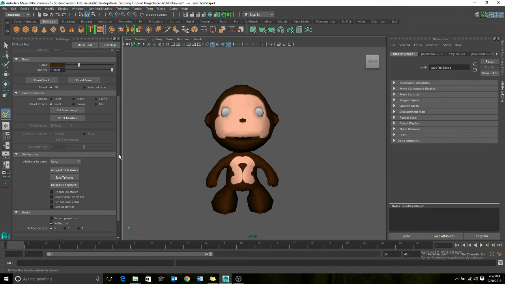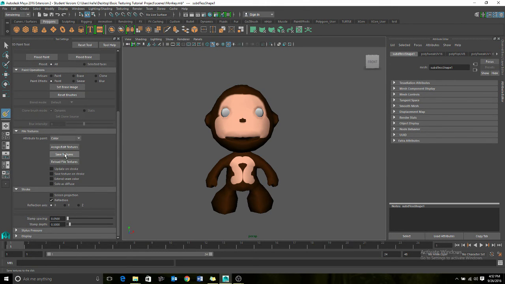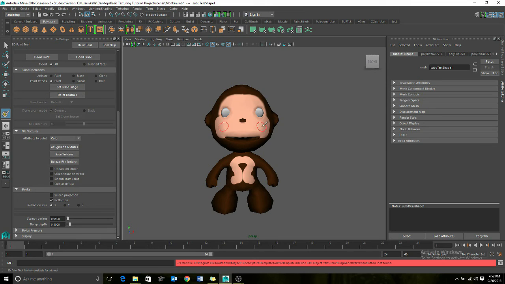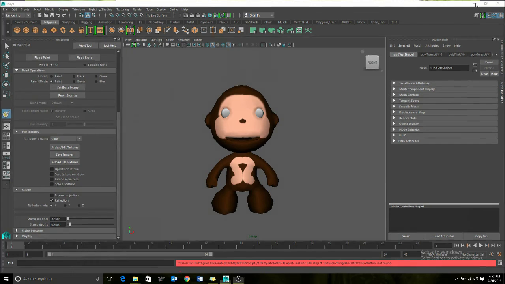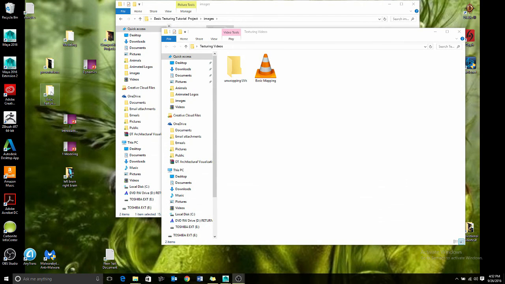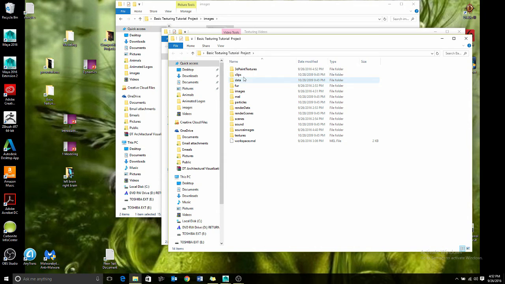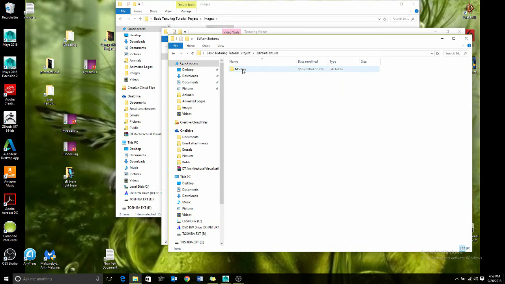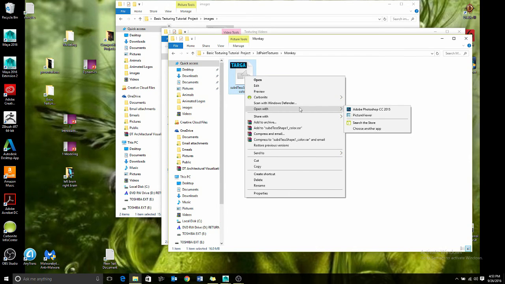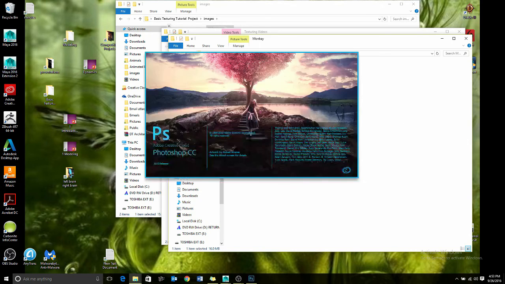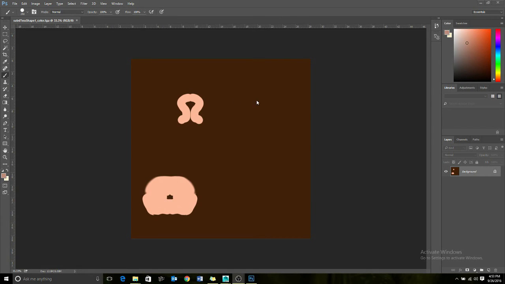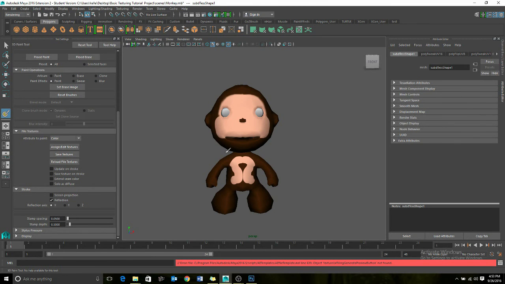And then every once in a while, come down and click Save Texture, and that will save your texture for you. So now I can come out here to my project, and there's this folder called 3DPaint Textures. I've got my monkey folder, and this is an image that you can actually open in Photoshop, which we'll go ahead and do right now. And you can see this is what I actually painted just now in Maya on my monkey texture.